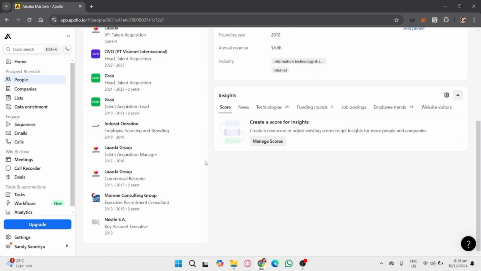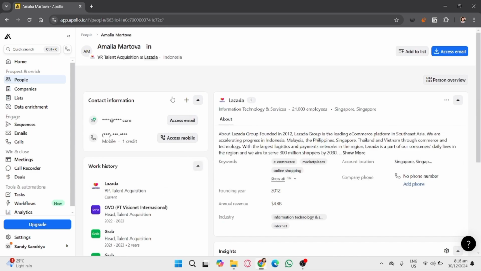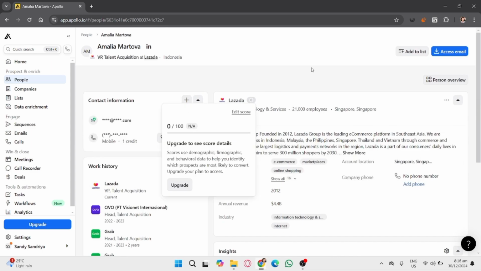And yeah, that's it. That's how you find leads on Apollo.io. I hope this guide helps.